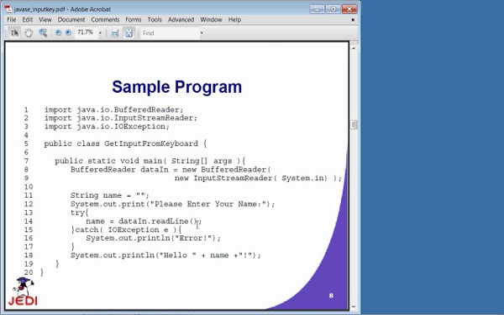So last time we have seen how we can create a class. Here we create a class called the getInputFromKeyboard class. It's just a name. And then we have a main method. Last time I said the main method has to be exactly like this structure. You have to start with public static void main, and it has to be a String array.